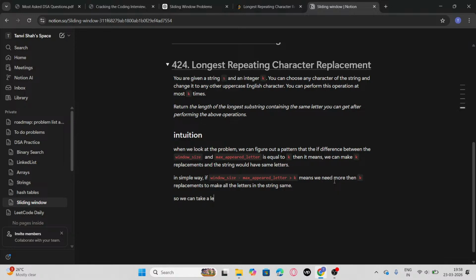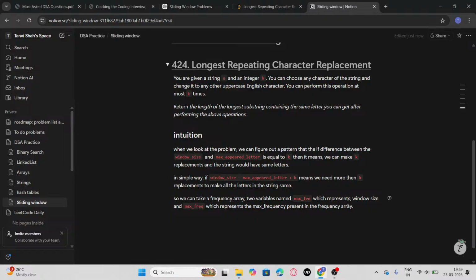So we can take a frequency array, two variables named maxlen, which represents window size, and max frequency, which represents the max frequency present in the frequency array.